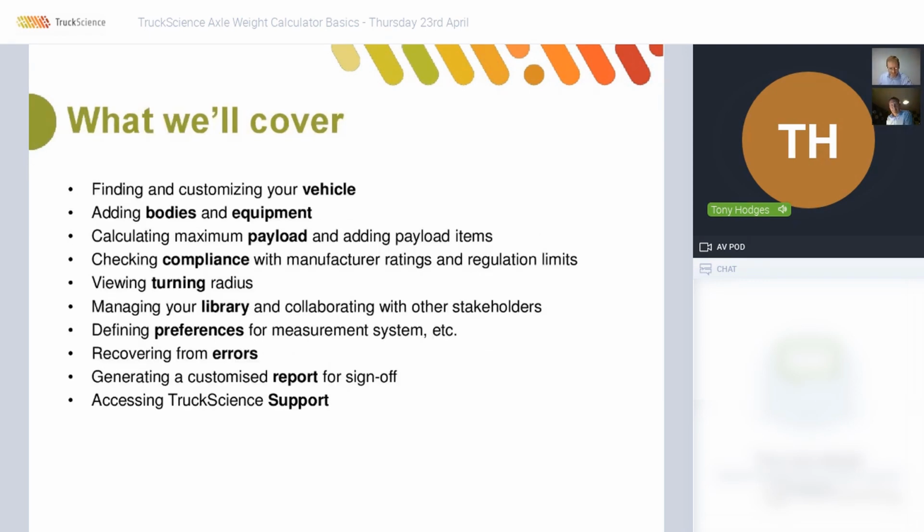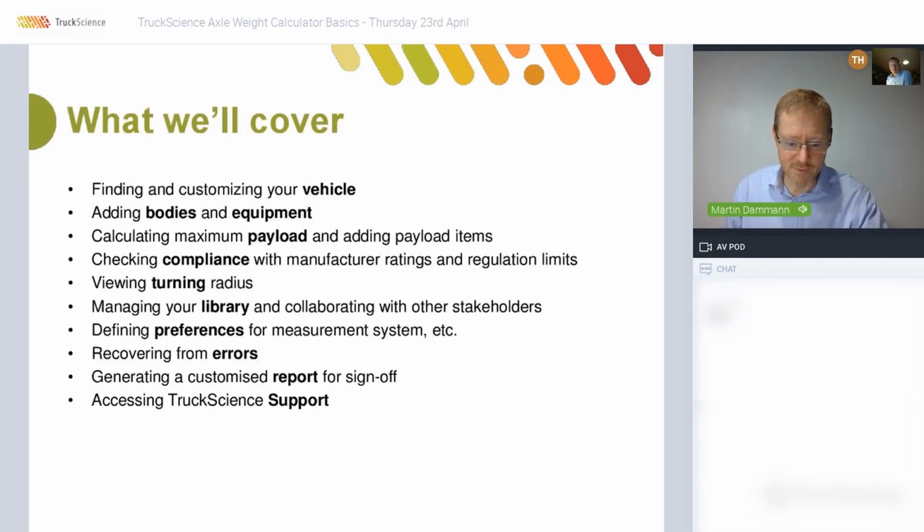Okay, thank you, Tony. Here's a brief overview of what we'll cover today. We'll learn how to find a vehicle and customize it with the body, equipment, and payload. We'll also show you how to interpret all the information that is generated by the app, produce a report that you can use for sign-off with your customer, and in general, just show you how to get the most out of all the features that are available in the app.